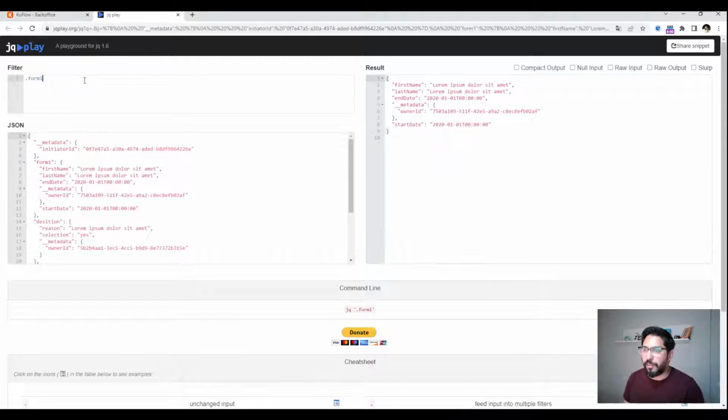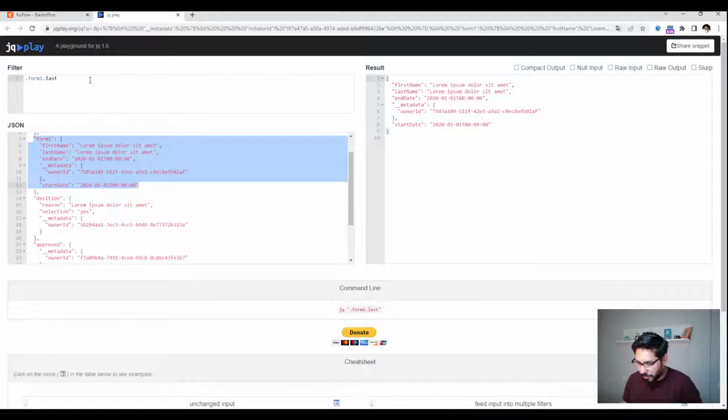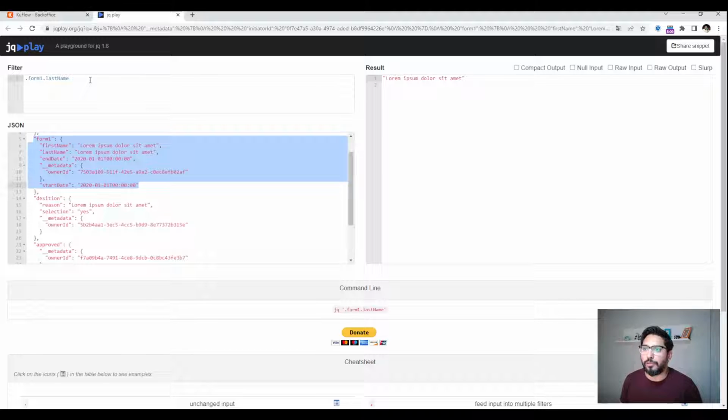If we write form 1, it will show us all the metadata information that is contained in this title. If we add a point and place one of the sub-items, it will show us its contents.